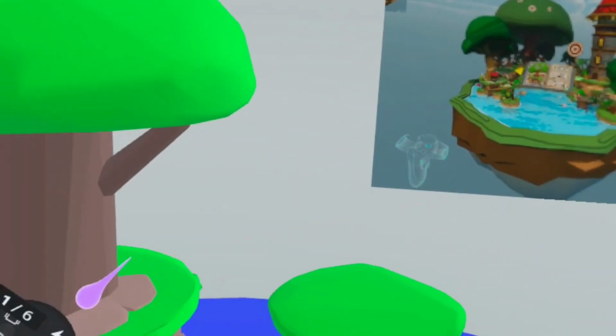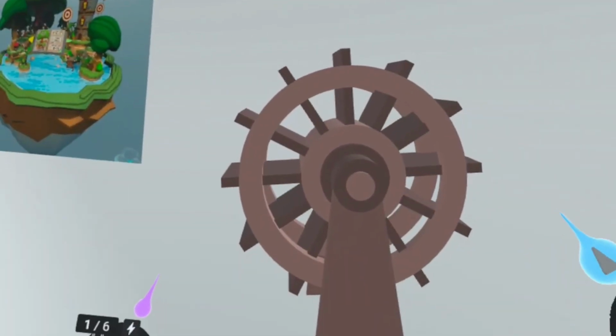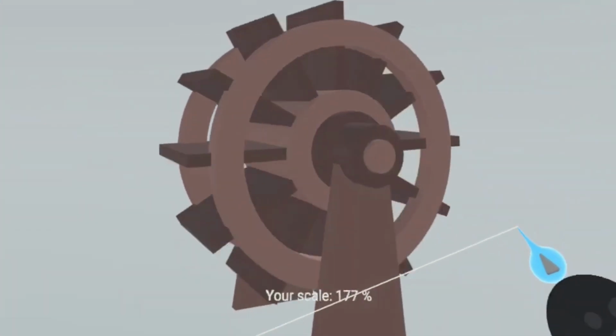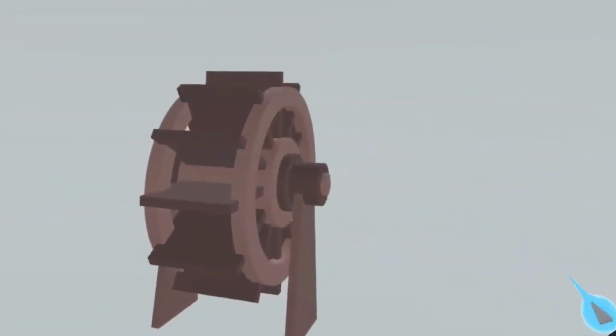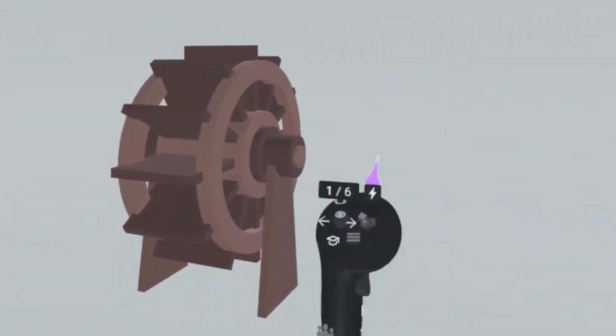So let's go ahead and do that now. All right, so the reason I chose this water wheel to build next is because it has a lot of precision to it. And I want to show you how you can use ShapesXR to create precise shapes. So to do that, we're going to use our world grid. So I'm going to turn on our snapping world grid.